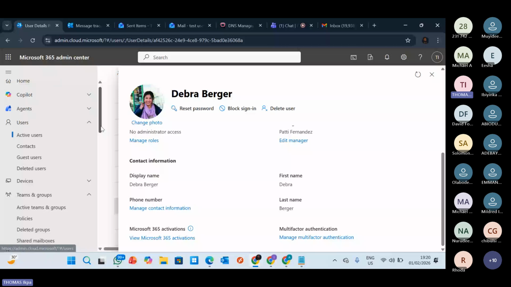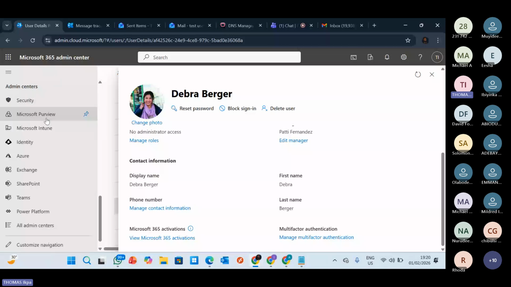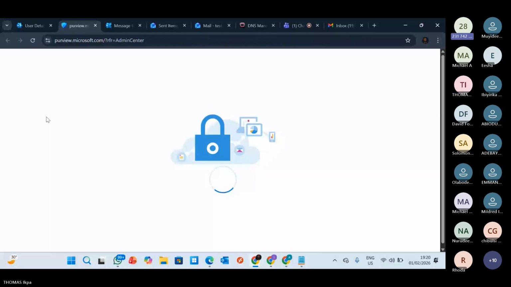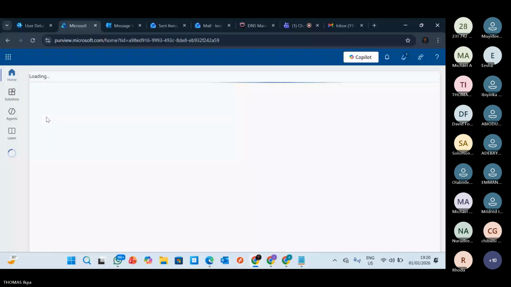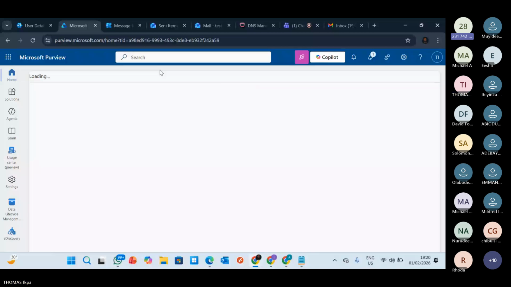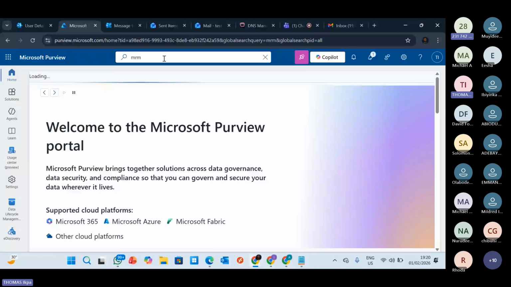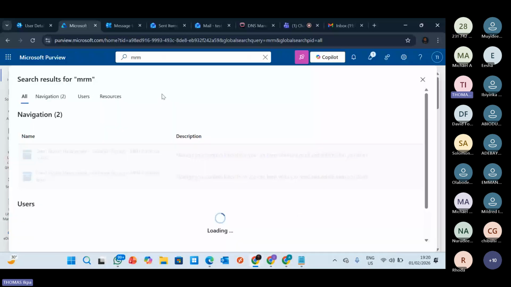Okay, now let's say my mailbox is full, and I cannot be manually moving the mailbox. That's where we do the MRM policy. So we'll go to Purview. We go to Purview, and then we type MRM up here. I like to type so that it takes me to where I'm going straight.